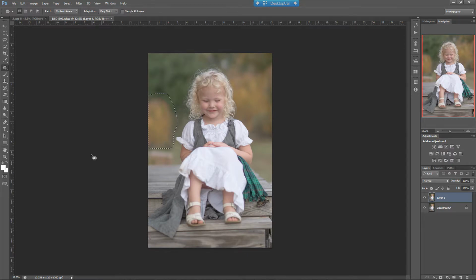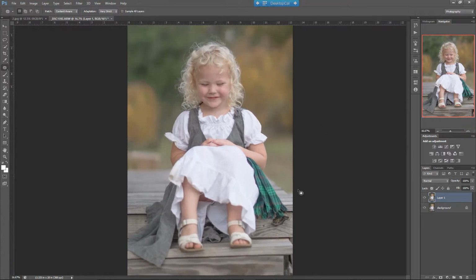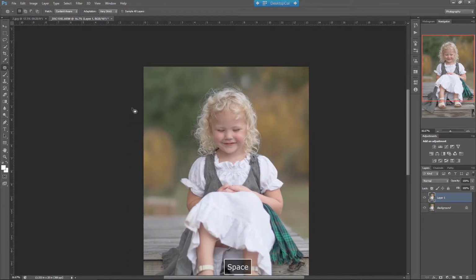Alright, so you can see that looks pretty ugly. You could definitely notice that you tried to cover something up at this point. So I'm going to do Control D, which deselects that circle there. Now, I will go over here to my stamp tool, and I pretty much like the size of that.